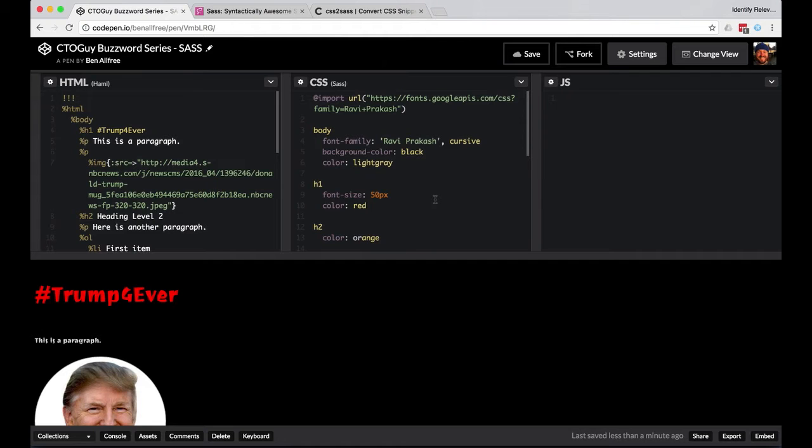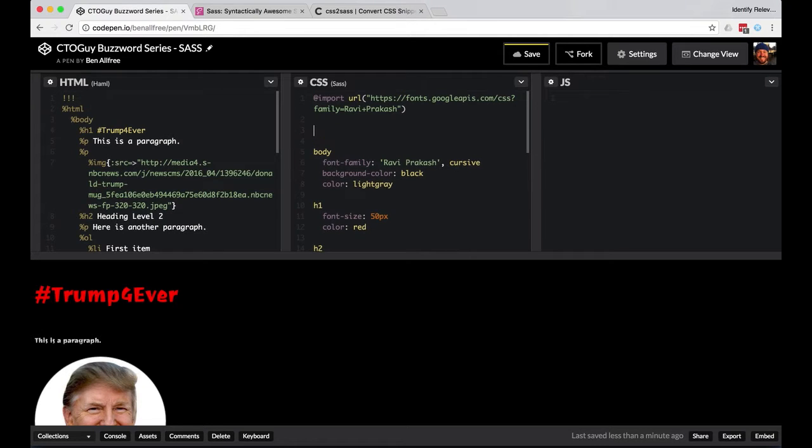But that's not even the most powerful feature of Sass. CSS is a static language, much like HTML. It is what it is, you can't change it, you write it once, everybody sees the same thing. But with Sass, you can include variable names. So you can do something like this.